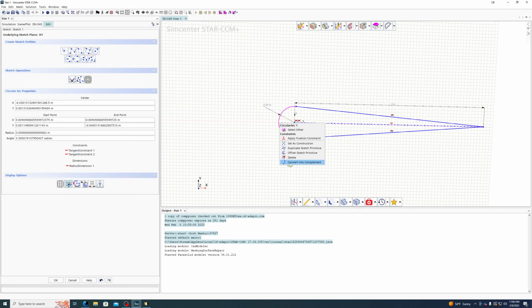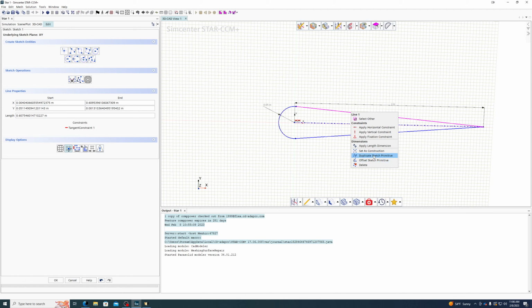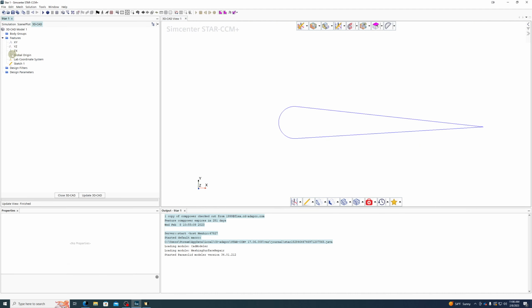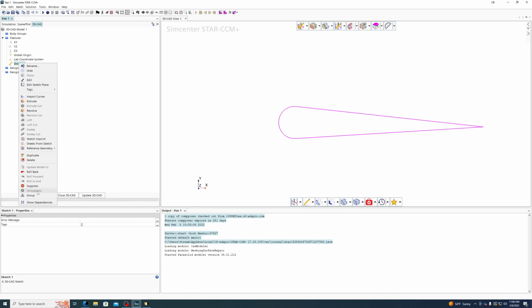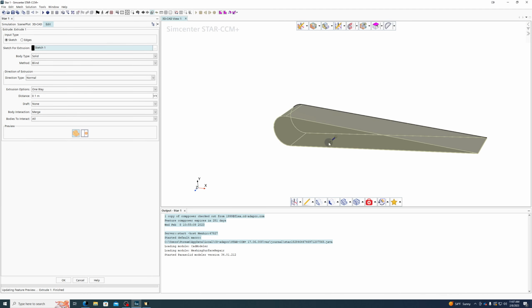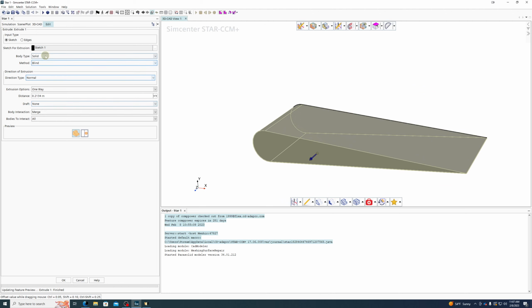But most things are done with a right-click menu, in various ways within the 3D CAD tool or the basic sketch utilities, or the toolbar buttons that show up on the left. So we have a sketch now, sketch 1. We can again do things to this by right-clicking on it. We can rename it, we can hide it, we can show it, and we can extrude it or revolve it.